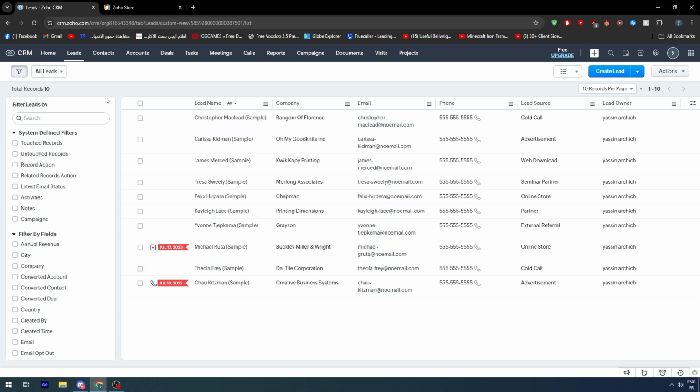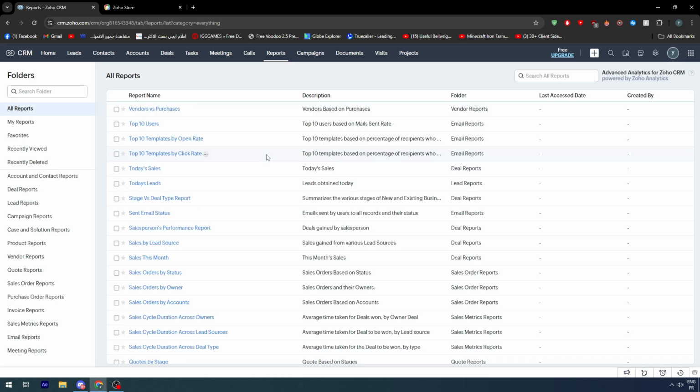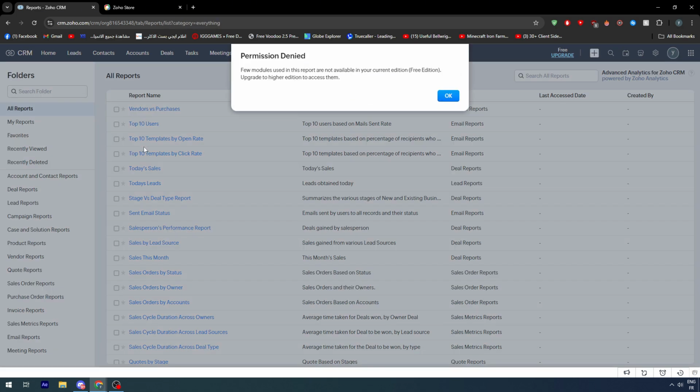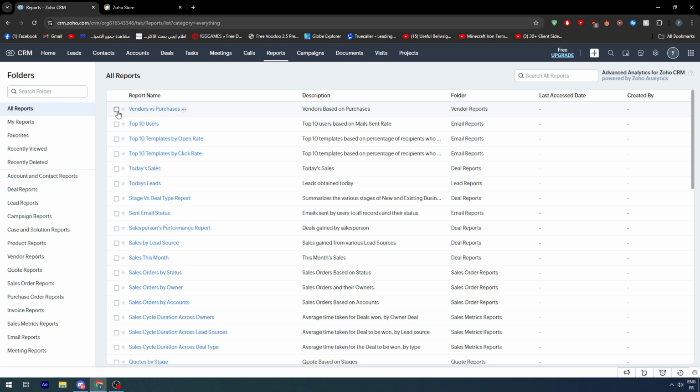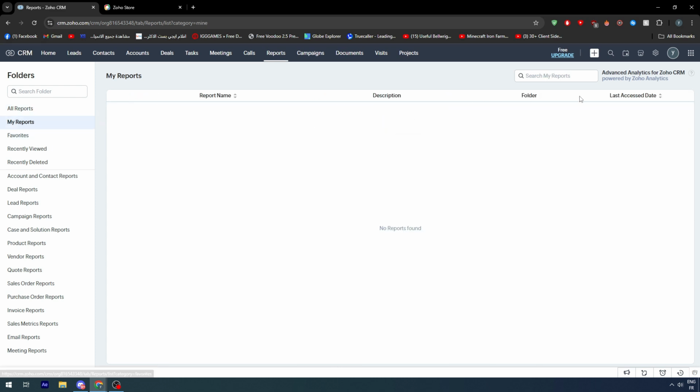You will find that Zoho is going to boost your abilities in doing such things. Let's go here and see. When it comes to reports, Zoho gives you a lot of things. It gives you so many things when it comes to reports. For example, here you can click and view all the reports from vendor versus purchases. Like, let's view my reports here.